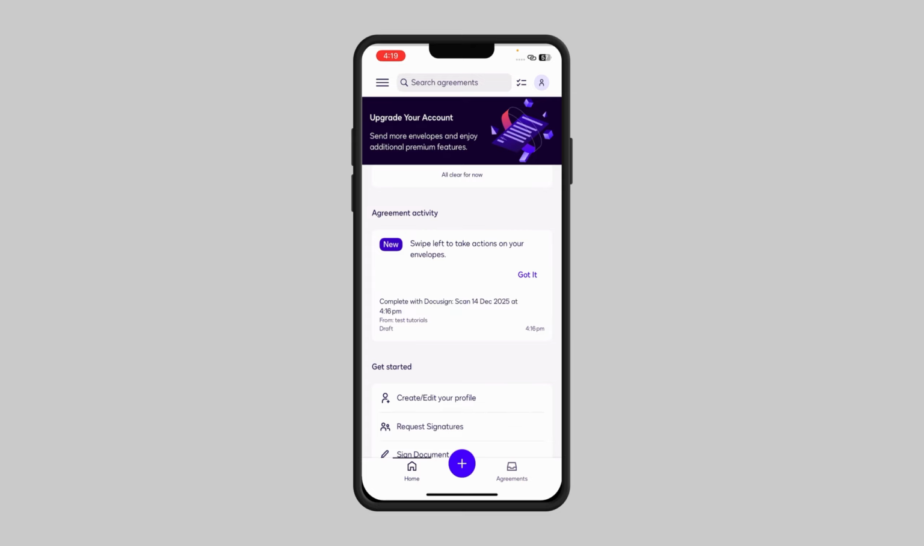While delete removes the envelope from your view, sent, or draft folders and moves it to the deleted folder, where it's permanently removed after 24 hours. If the envelope is in progress, deleting also voids it, stopping signers from accessing it. Use this to clear out unnecessary draft or completed envelopes from your account.